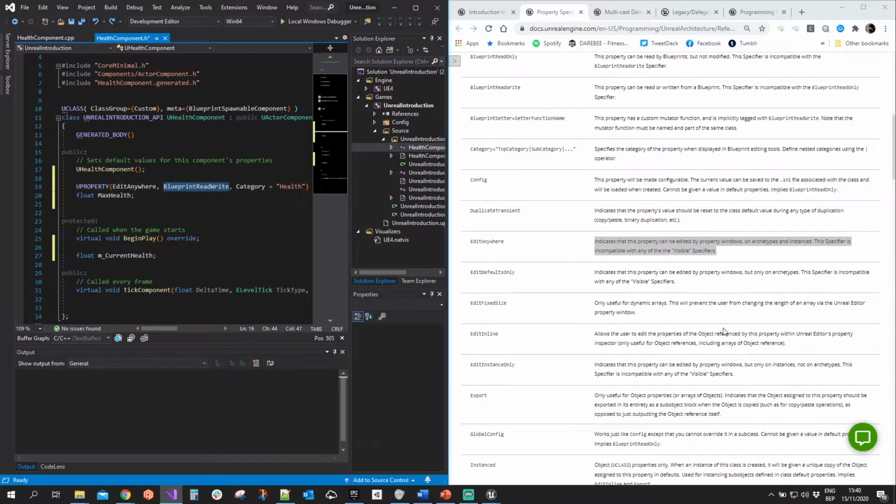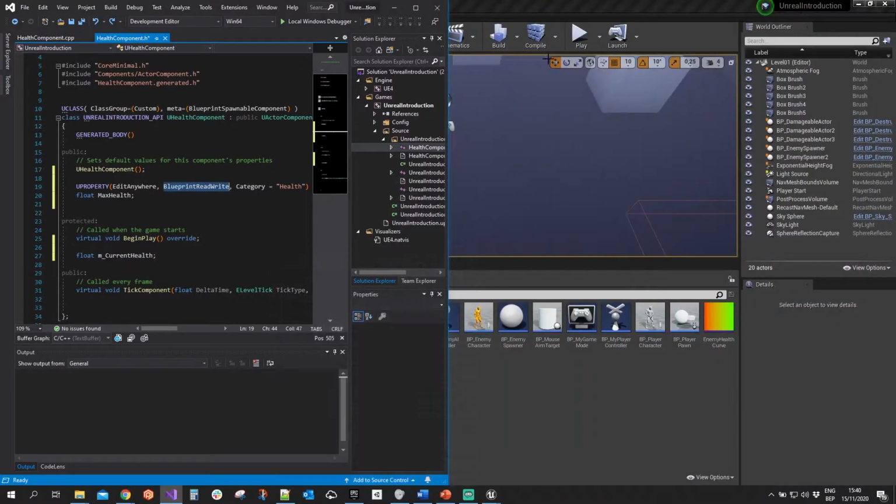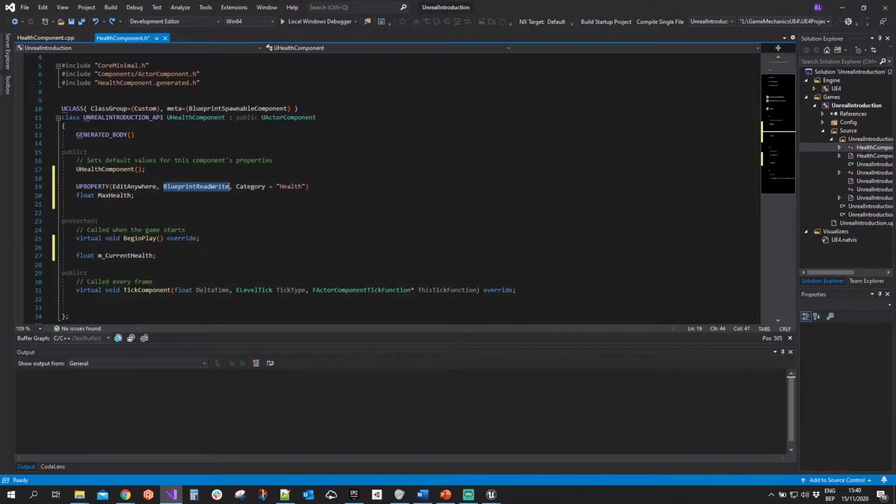Then we have BlueprintReadWrite. Let's have a look at that one. It basically says this property can be read and written to from a blueprint. The specifier is incompatible with any BlueprintReadOnly specifier, so they are mutually exclusive of each other. So we need this information to say to the engine, hey, this needs to be accessible through blueprints. And just as we had before, we can also specify a category. In our case, we're going to specify the health category.